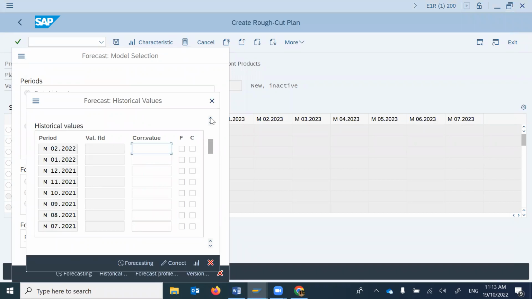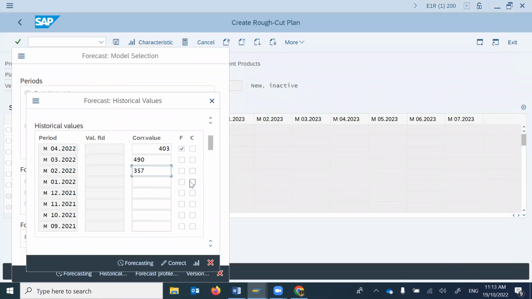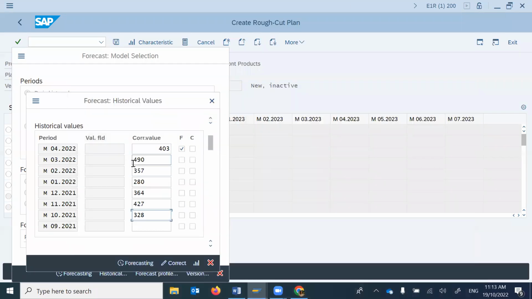Okay, go back up again. Okay, 403. And I'm going to go back to the remaining ones. 490357. And then we have the remaining few more months to go, isn't it? If you're wondering what's T, T refers to the current month. What is the current month of it? So pretty much 12 months have already been inserted. All these correlation values have been inserted.